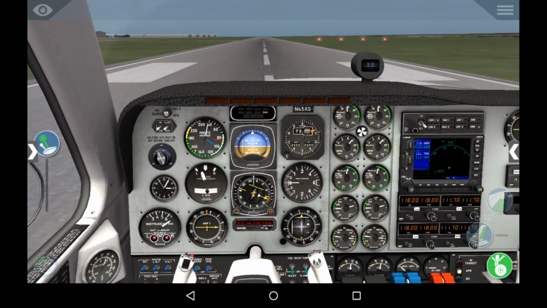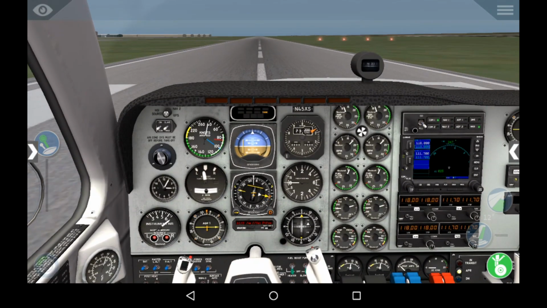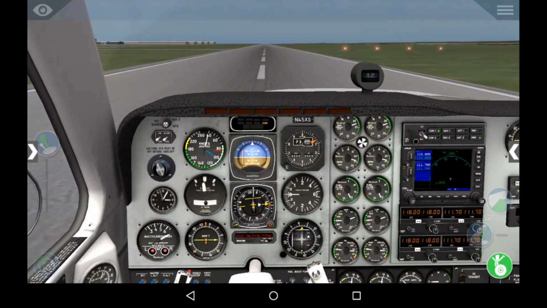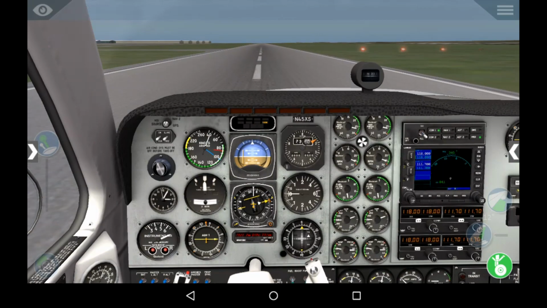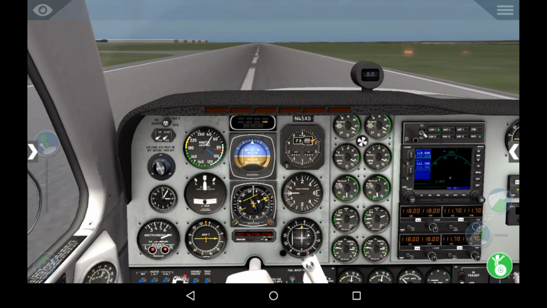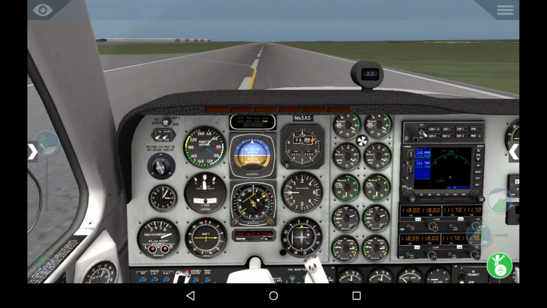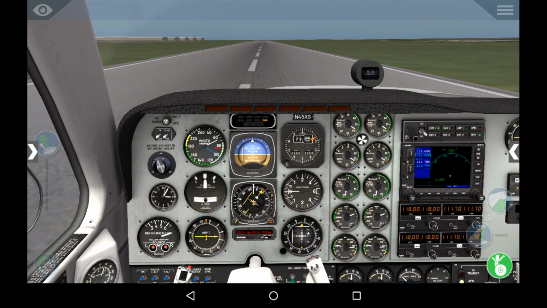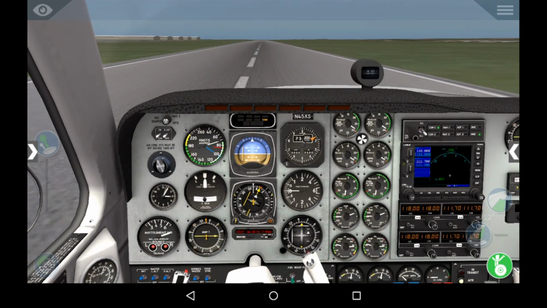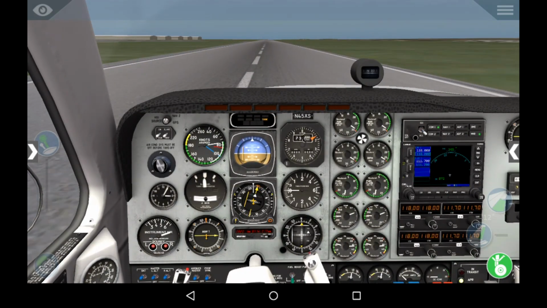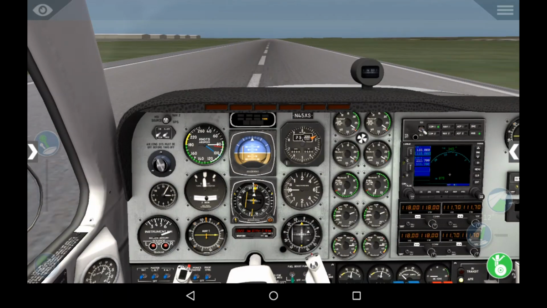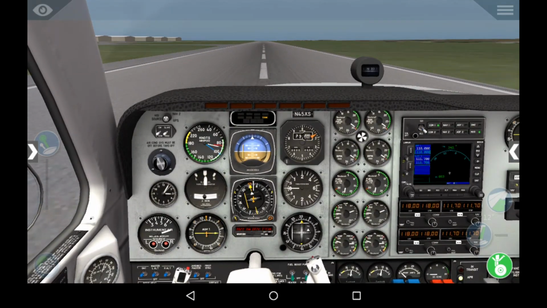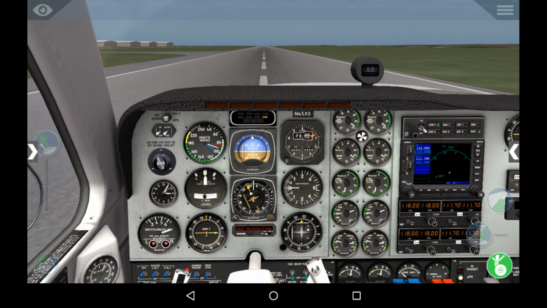Oops, my mistake. Alright, speed's coming alive. 40 knots. There's 60 knots coming right up now. I'm not sure if this plane does take quite a bit of a runway on this airfield, so we'll see. There's 80 knots, bit of crosswind we got here. Start to pull the nose up. 100 knots, we should get airborne.